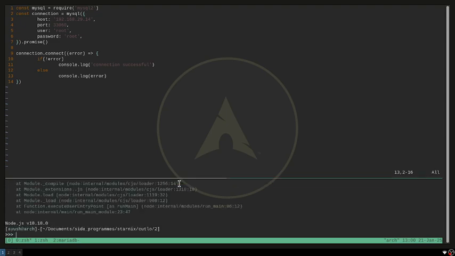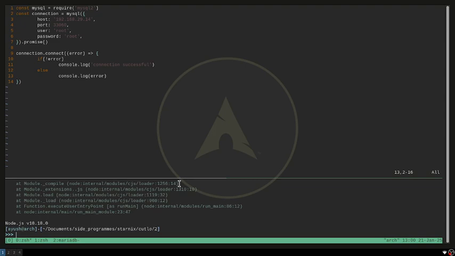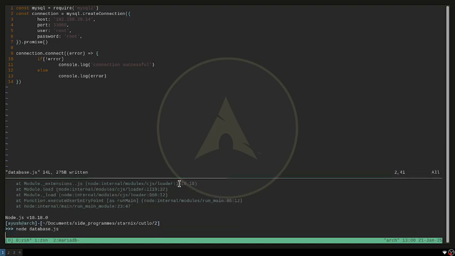Okay, we are getting some error here. MySQL is not a function. Oh, sorry, that is not MySQL. This tmux is good, but sometimes it behaves weirdly. This is createConnection. Now let's test it. Okay, there is no error. But wait, there is also no connection successful message as well. Anyway, I expect this to be a successful connection.